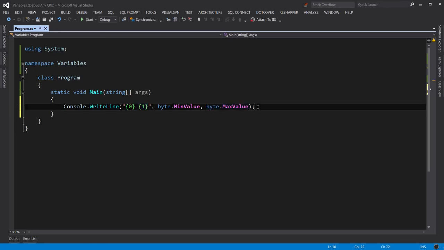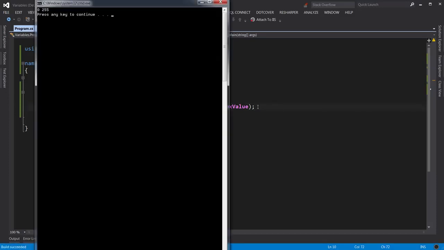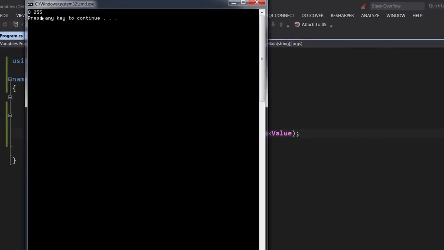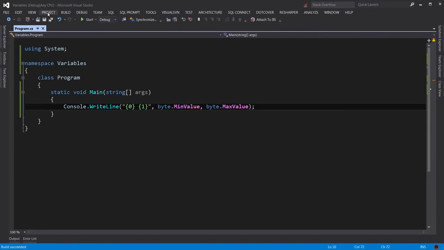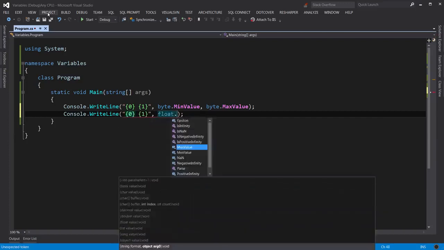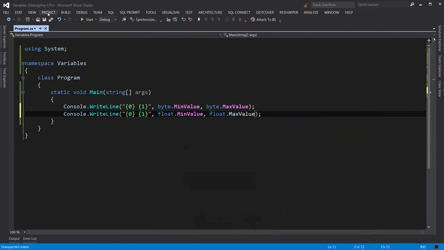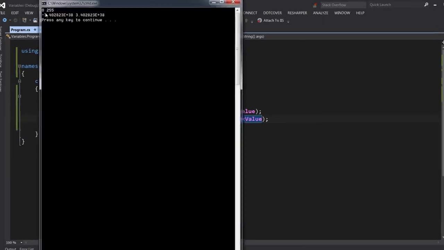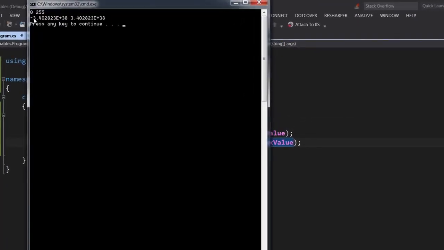So let's run this application. We got 0 and 255. And that's the range that you can store in a byte. We can do the same with a float. So CW, tab, a format string, float.MinValue, float.MaxValue. Run the application. So this is the range we can store with a float. It's a huge number that is displayed using scientific notation.